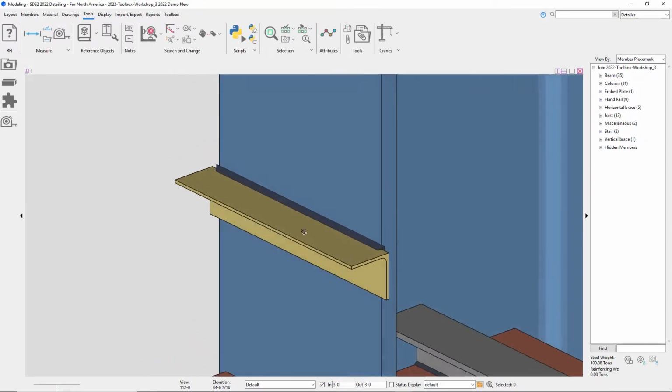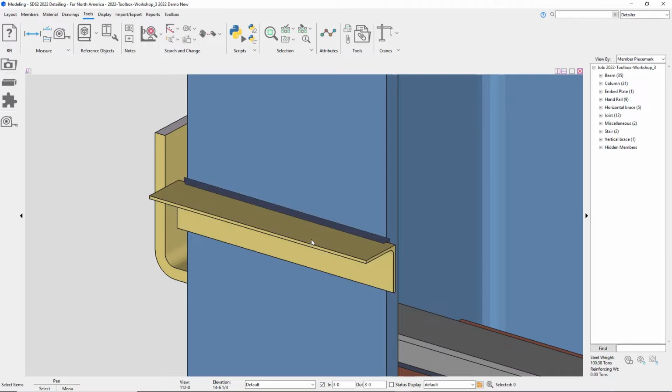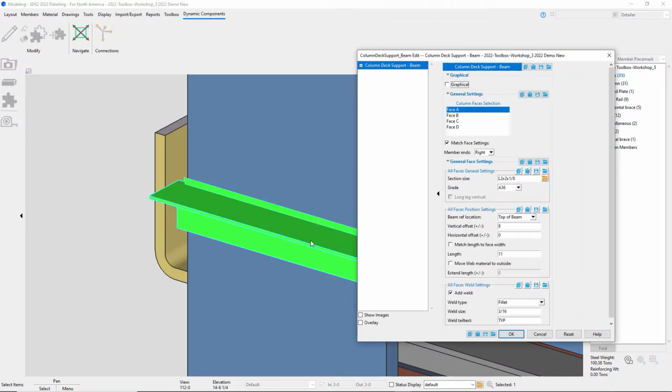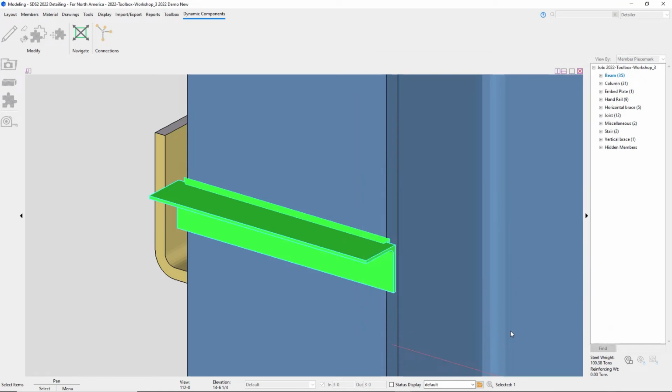So I do have one. I just added in at 11 inches to show. I can match the length to the face width, so I'll match the length of that deck support to the face of the column width.